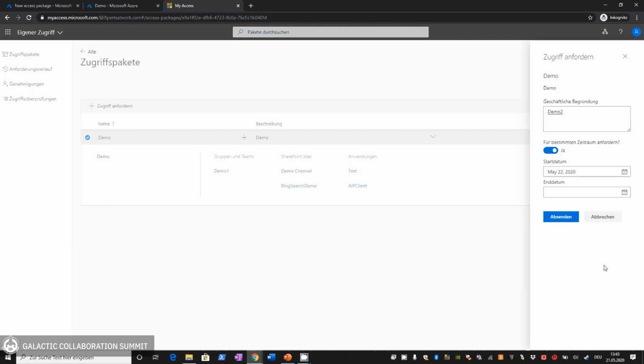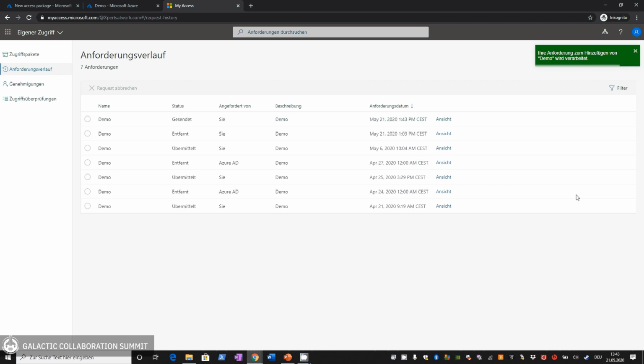In my scenario, I can select the values. You can also set up a scenario which is more restricted, so there's no chance for the end user or for the partner to select these values. But at the end, he says, okay, please request it now for me. And as you can see, it just takes a couple of seconds, and then the access request goes through and it's done. I need to sign in again, and then I have access to these scenarios.